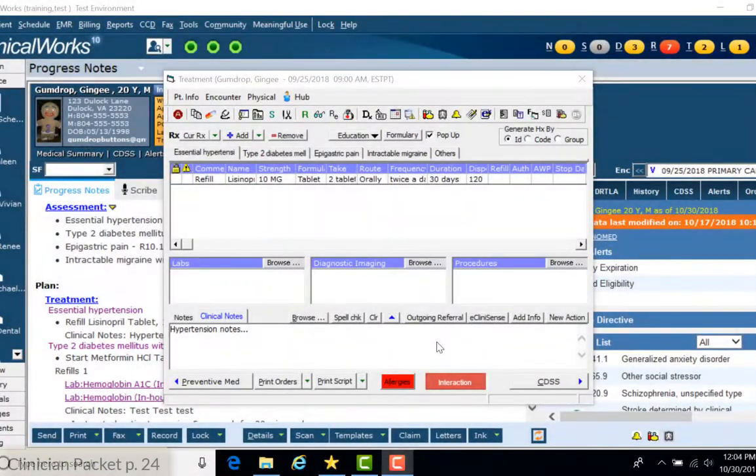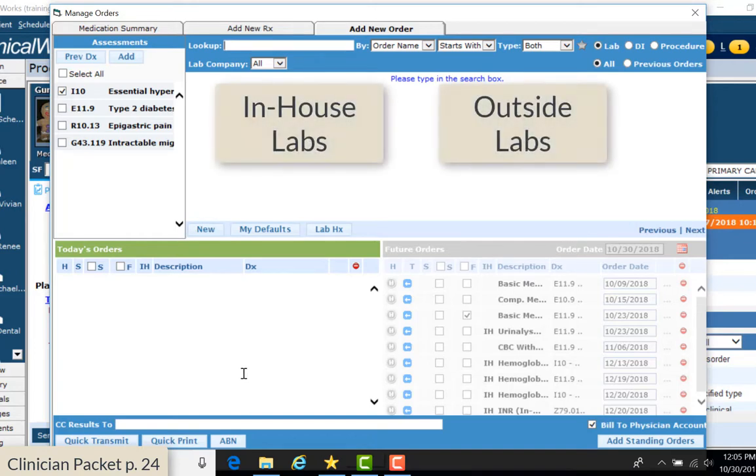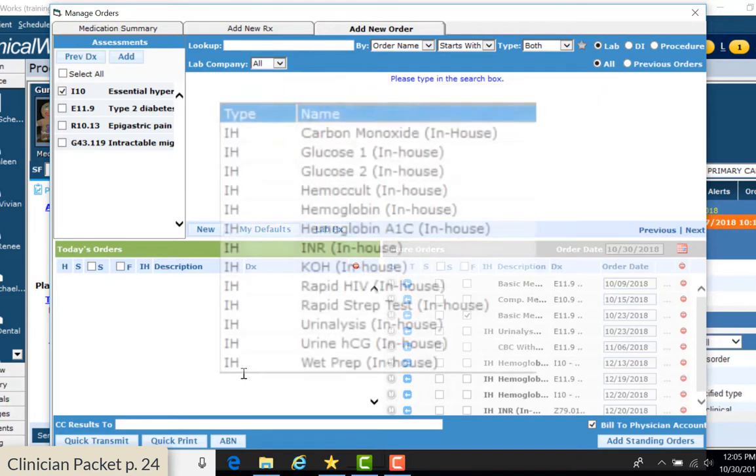Now we are going to talk about how to order a lab in eClinicalWorks. To do so, from the treatment screen, click on the Browse button in the Labs box. There are 2 kinds of lab orders at Crossover, in-house labs and outside labs. Let's talk about in-house labs first. This is our list of in-house labs.